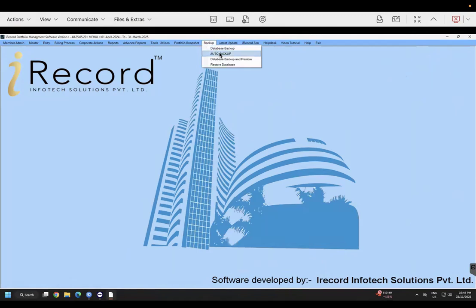Today I'll be walking you through how to take a backup in iRecord. So we usually recommend everyone to take a backup on a periodic basis because the custody of the database is with the users. We do not hold any responsibility if your system crashes, if your database is not available, in case something malfunctions with your desktop or laptop.